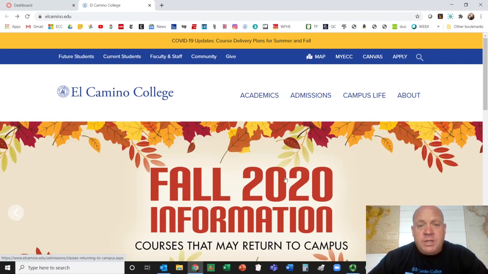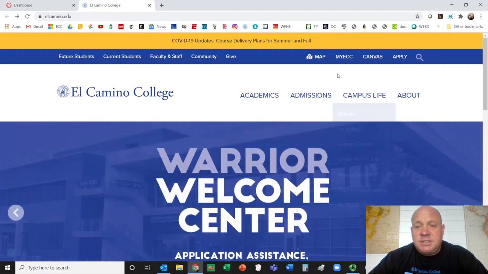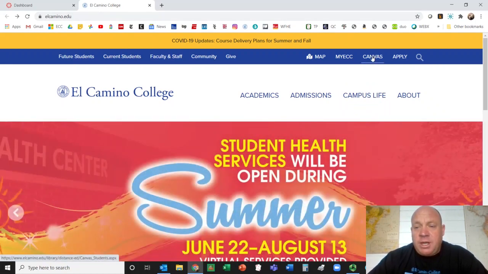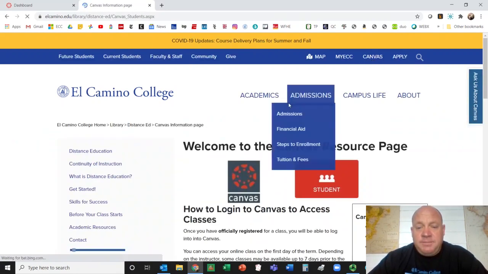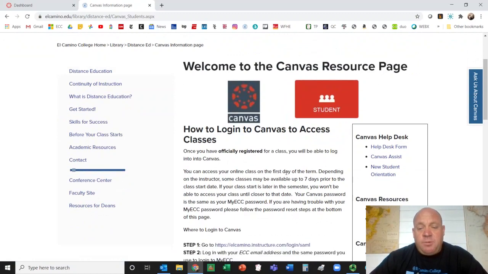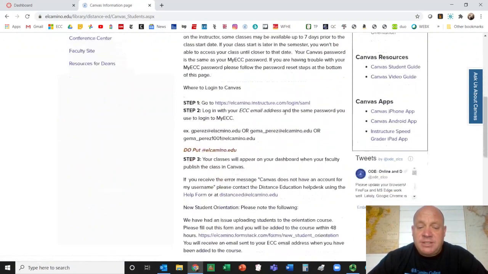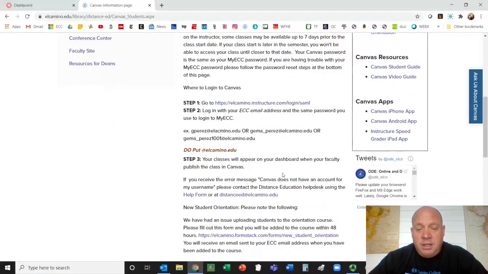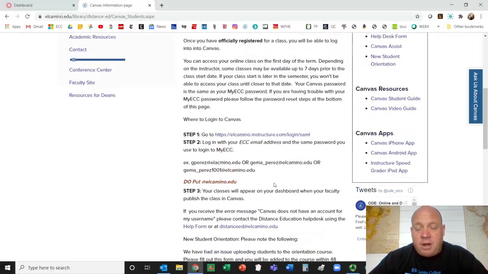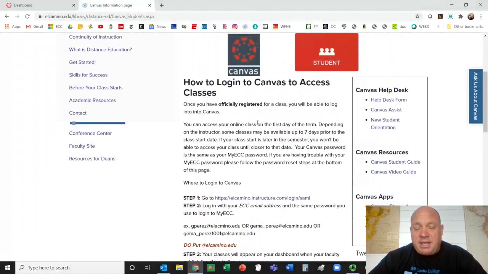And then once you're in Chrome, you want to go to elcamino.edu. This is the main page for El Camino College. And then over here in the upper right-hand corner, you'll see Canvas. Go ahead and click on that. And then this is the Distance Ed webpage. So they're in charge of Canvas. And they've got some information here that if you do get stuck, there's a website. There is an email address. If you are having trouble, you can contact them and see if they can help you out.